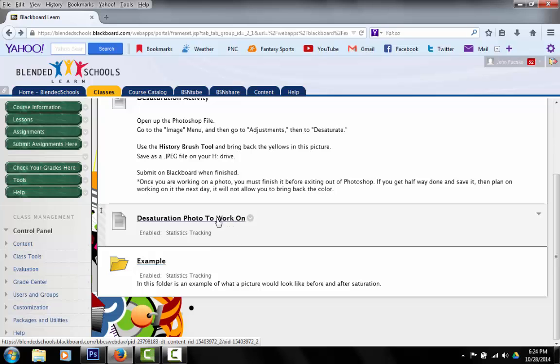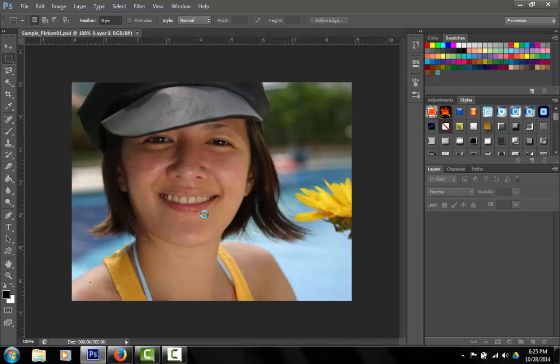We are going to click on the desaturation photo to work with. Okay, so the desaturation activity, otherwise known as the girl in the yellow shirt. This picture was a generic one, I think on Windows XP when you got it. They have the sample pictures in there. What we're going to do is desaturate this photo, meaning we're going to take out all the color and bring back just the yellows: the yellow in the flower and the yellow in the straps of her shirt.